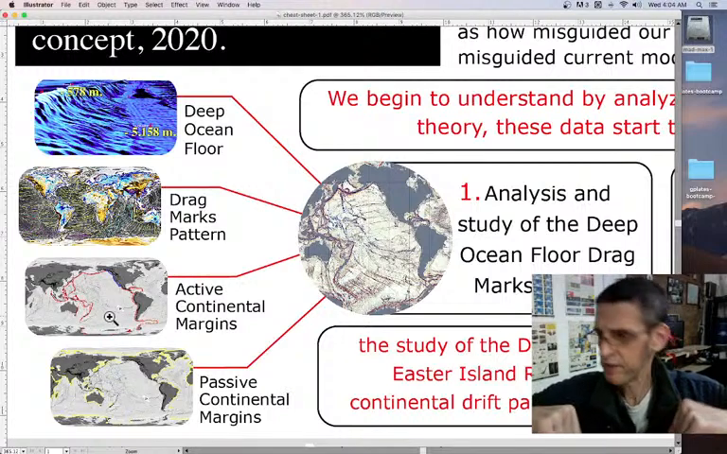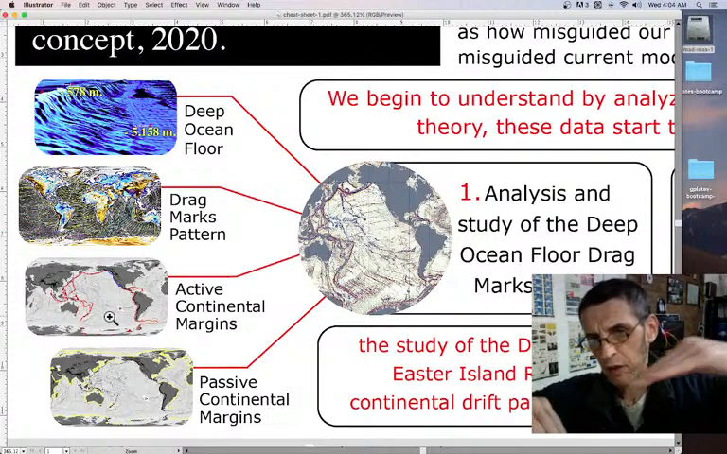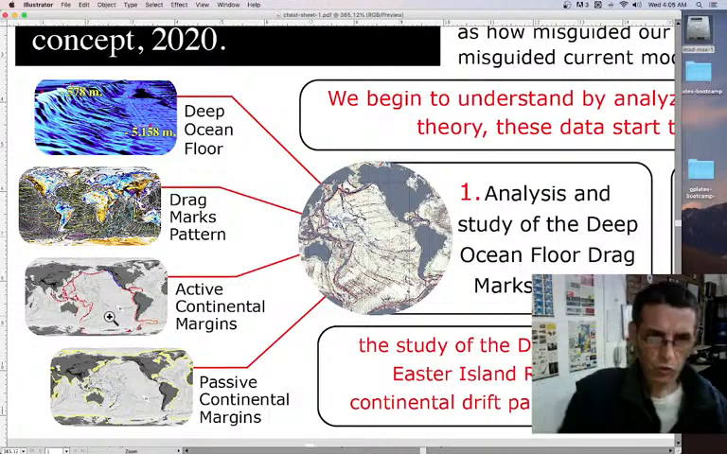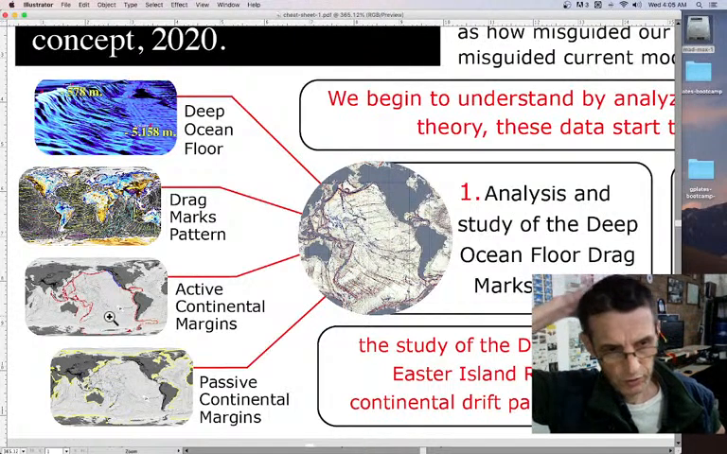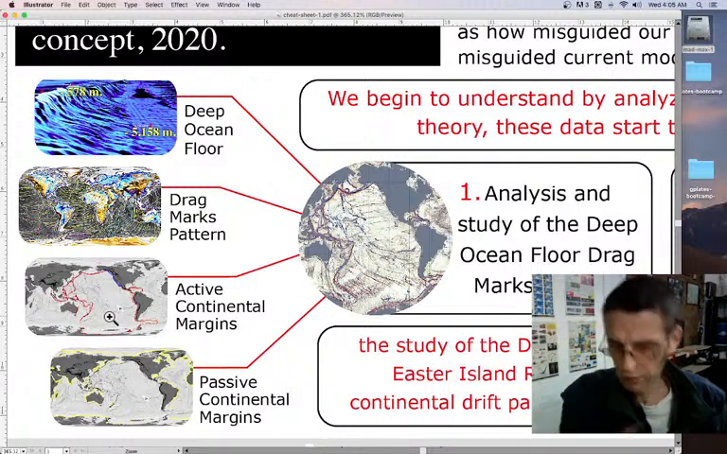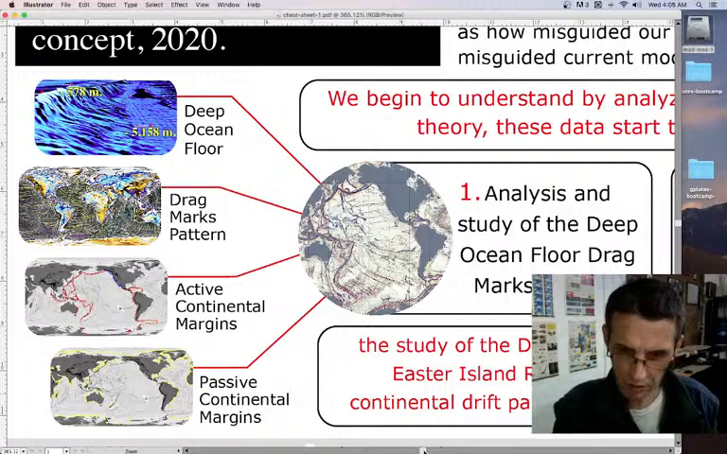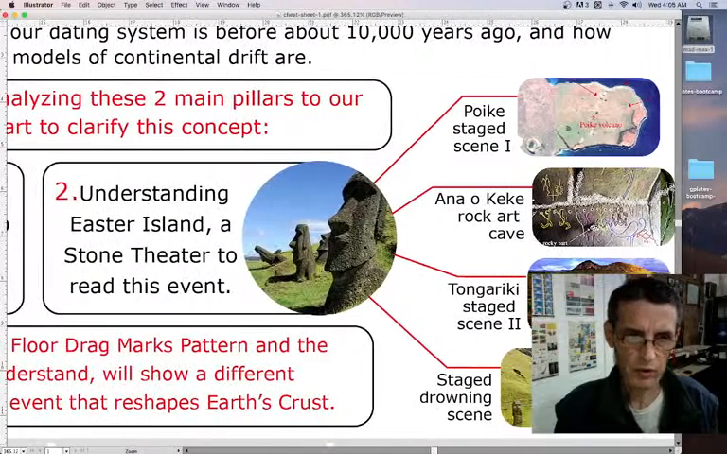This is the passive continental margin. In an active continental margin, they come and crash into each other and go down, and it's where you find the deepest place on Earth too. So it's all around the Pacific. This is the first pillar, one of the main pillars of our study. And the second pillar of our study is the rock art around the world.